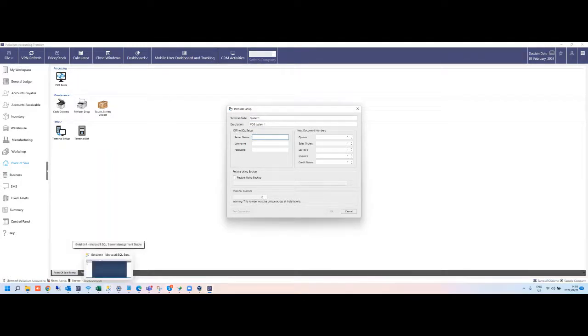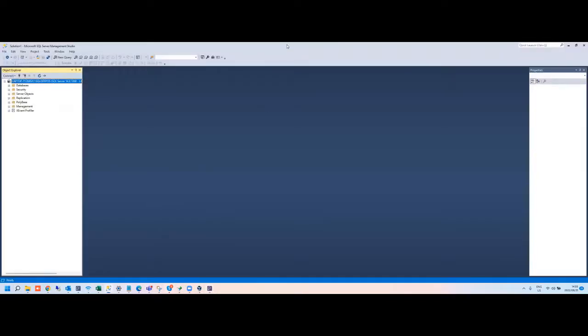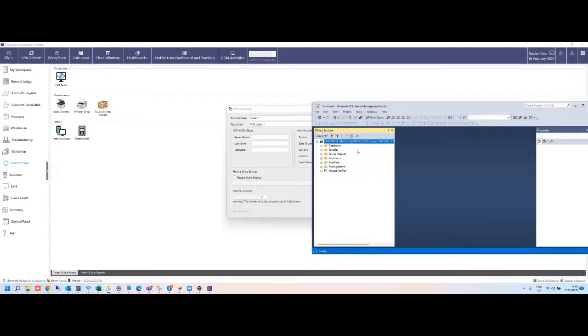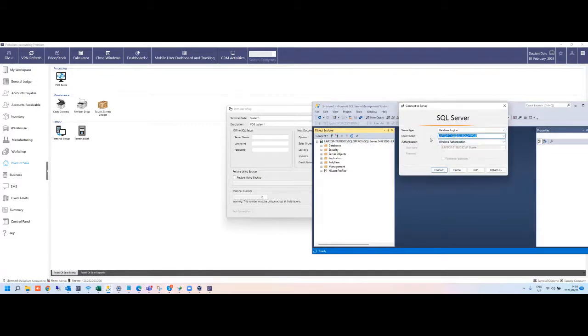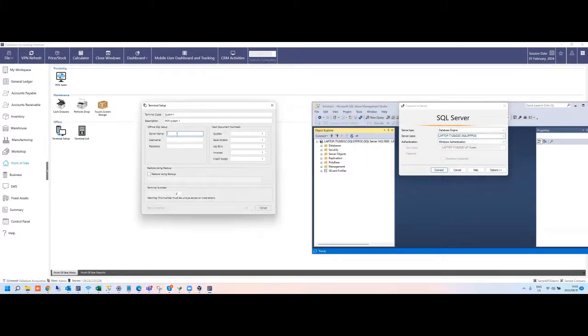These are our SQL settings for our local server. I'll just get these details. It will be our local server name, then our username and password used. You can then set your next document numbers, if you'd like to change where the offline point of sale is starting. You also have a restore using backup option. This means that if you want to move the same offline point of sale from one side to a different device, you can do so here.